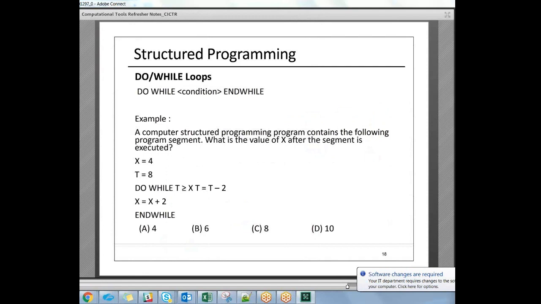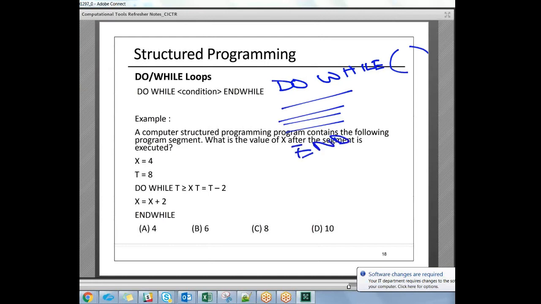And I already showed you how the do while statement is written. Do while some condition is true, bunch of statements, then end while. You can have just one statement inside the loop, or you can have 5 million lines of code between the do while and the end while. How many lines you have is just a function of what kind of program you are writing. Here I just have 2 lines. While t is greater than or equal to x, I have 2 statements, t equal to t minus 2, x equal to x plus 2.